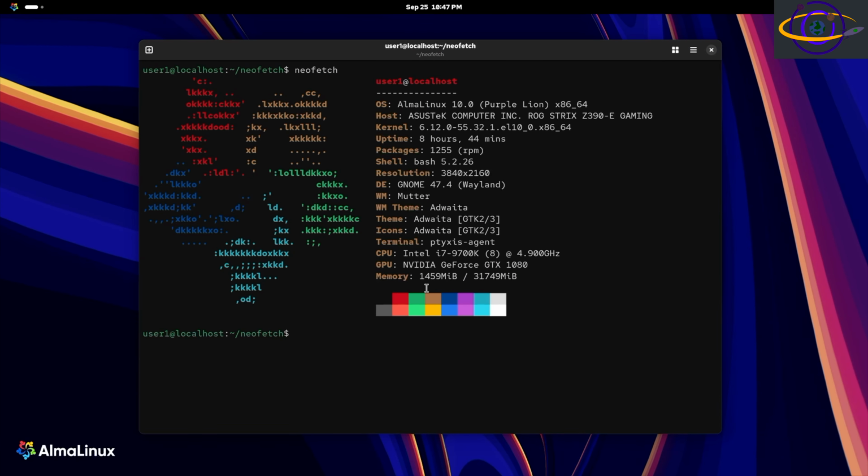But basically, Alma Linux is a free open source Linux distro. It's supposed to be a one-to-one binary compatible replacement for Red Hat Enterprise Linux, or RHEL. It's not necessarily bug-for-bug compatible like CentOS was.